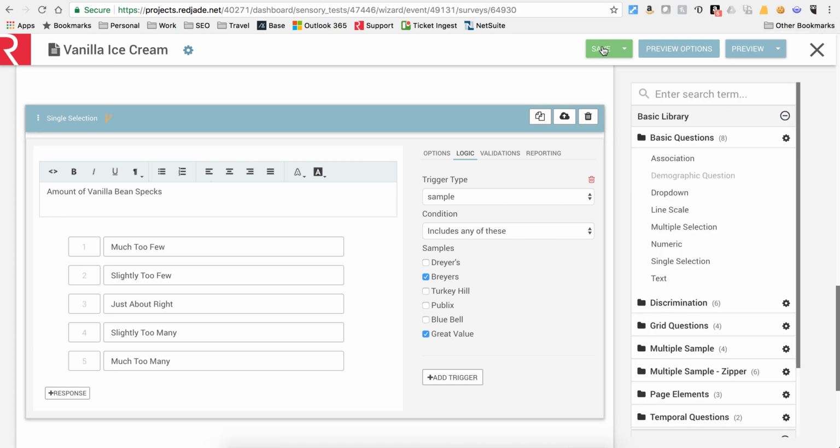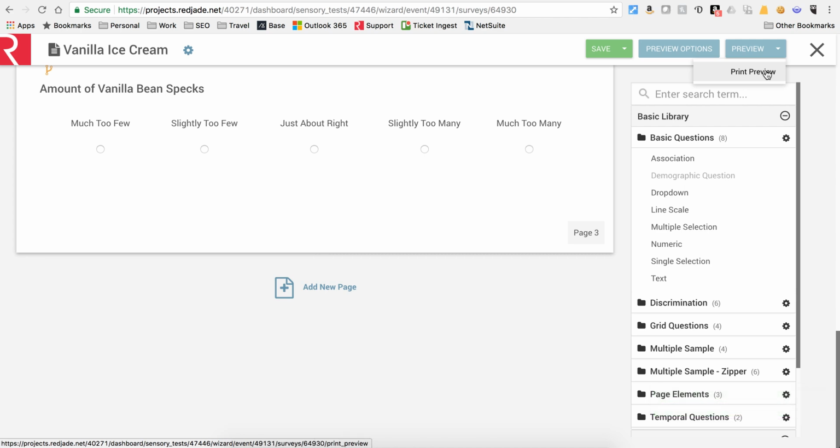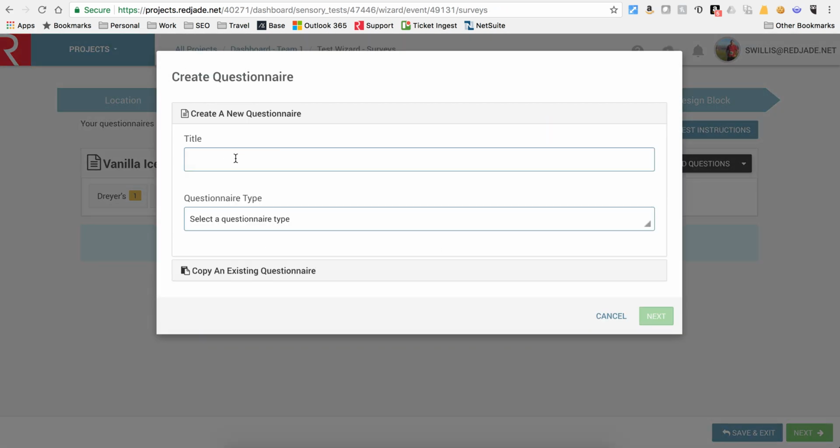Some other things that you can do if you need to print your questionnaire or share it via PDF, you can click the down arrow here. You can click print preview, and then you can save it as a PDF and share it with your other classmates or teammates, as the case may be. When you're done, you're going to close your survey. I'm going to create one more questionnaire here to show you some additional functionality.